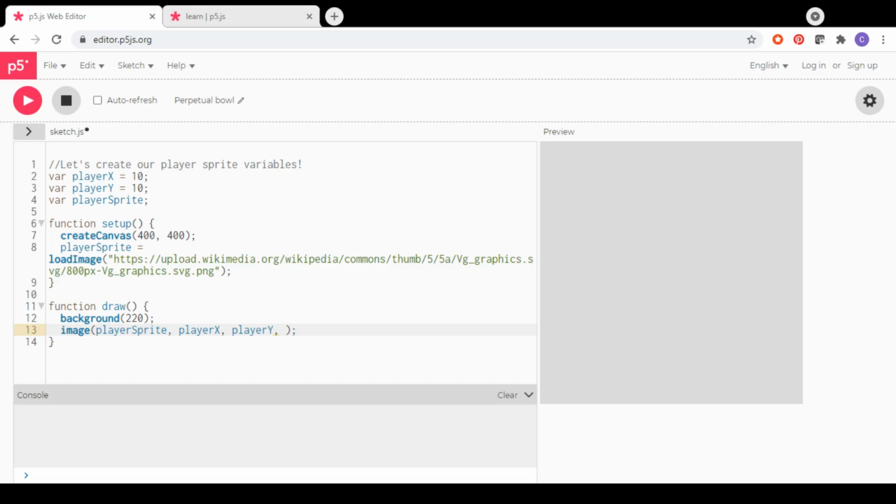Now we want to say how wide the image is going to be, because sometimes we might have a picture that's really big, but we might not want it. We might want to shrink it down a little bit so it fits on our screen, or sometimes you might have a small image that you might want to make a bit bigger. So we're going to make the image 50 pixels wide and then 50 pixels tall, so the width and the height are the last two arguments.